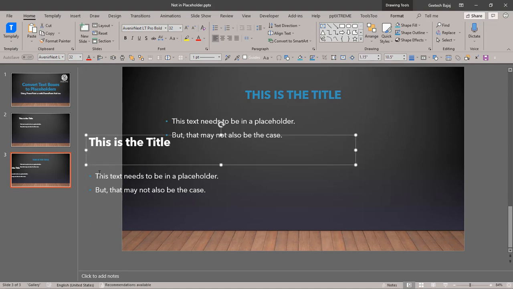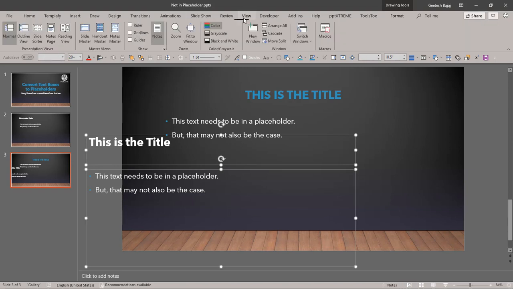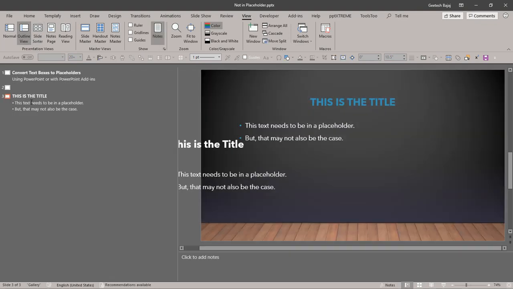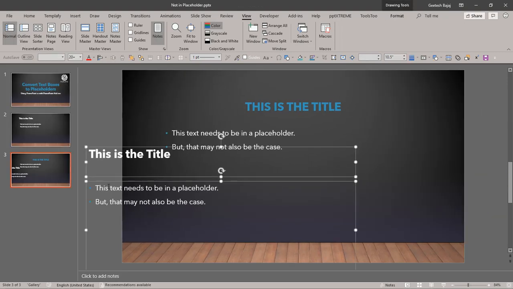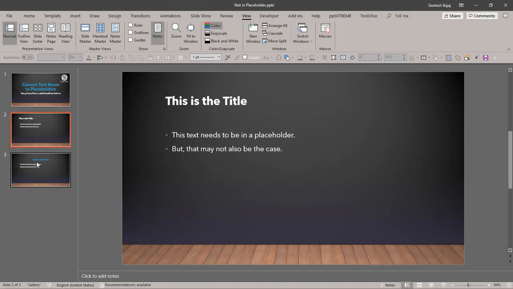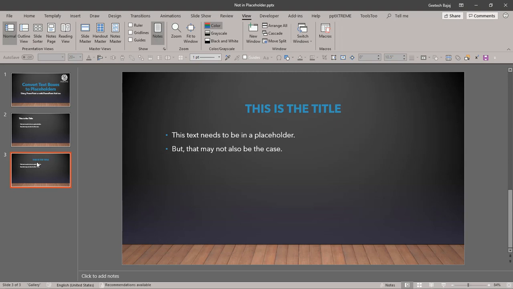Let's go and delete these extra text boxes, or actually even before we delete, let's go back to outline view and see what's happening here. You can see that it shows an outline view now here. Okay, so now we can get back to normal view and get rid of these extra text boxes, and we no longer need this slide because we've actually got a proper slide now and we've converted our text boxes into placeholders, and you could then go and delete the slide.